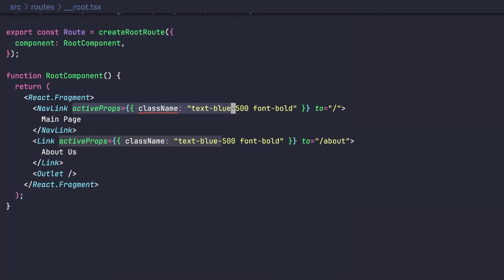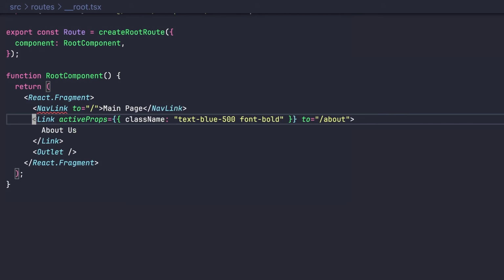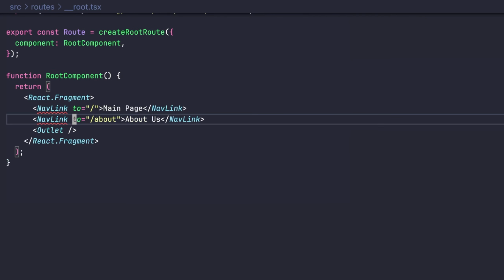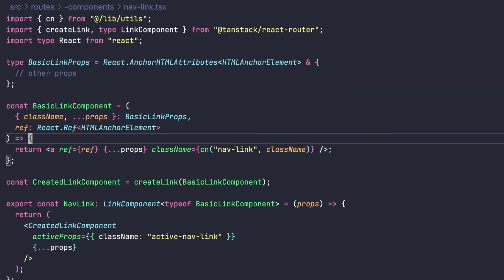And there is no need for us to pass the active props here. Let me just remove this and also do the same for this. And then no need to pass the active props again here. But I realized that I made a mistake inside the NavLink component.